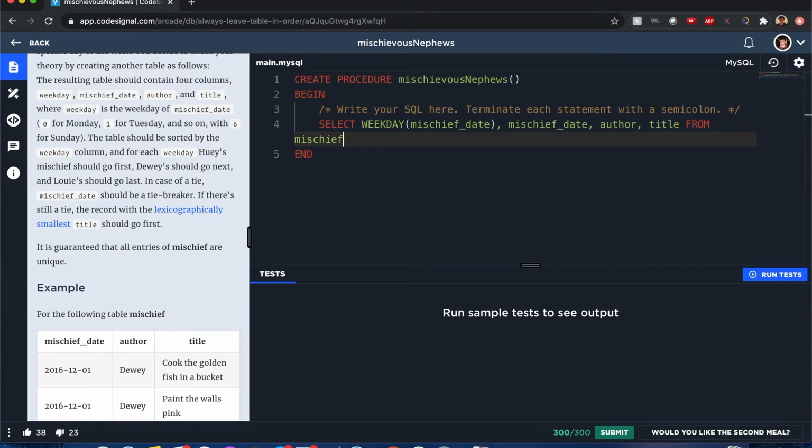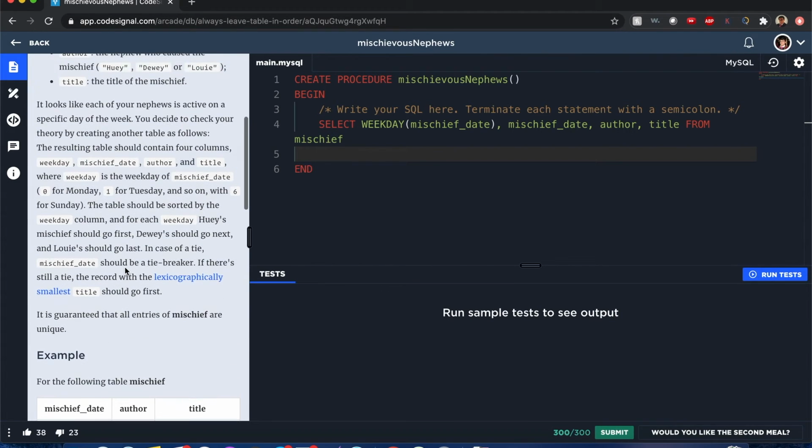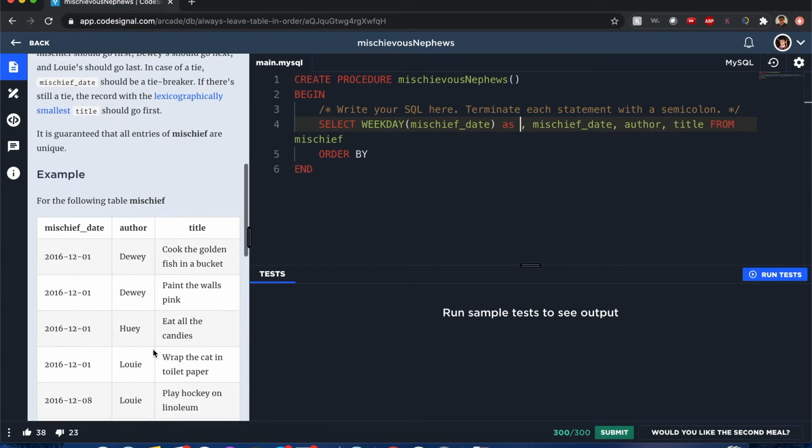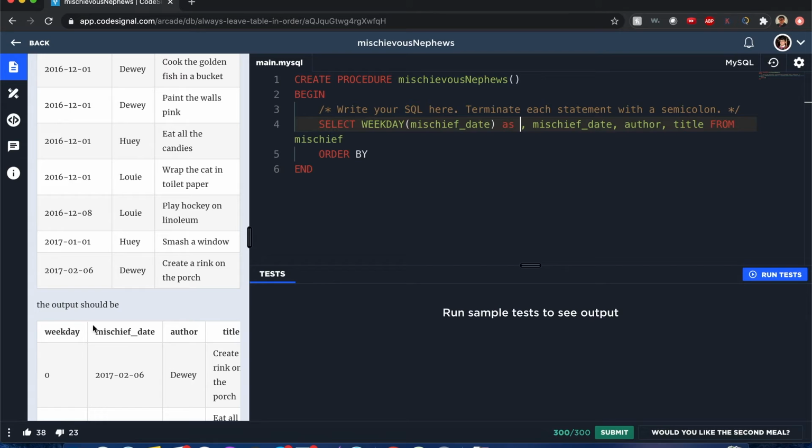Alright, we have that one taken care of. Next, we want to order. By the way, once we have the weekday values for mischief dates, I want to give it an alias, the actual column name we want, which is weekday. Because if we just output it like this, the column is going to show the parentheses, mischief date, and all that stuff. That's something we don't want to see. We want to see it by the name of weekday.